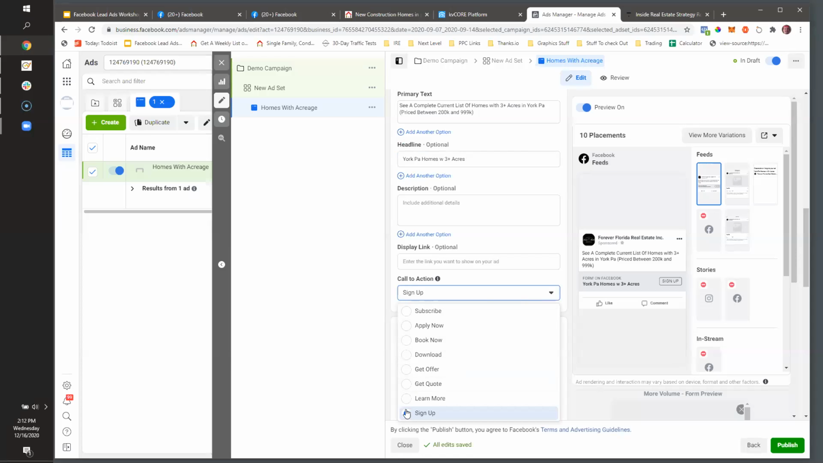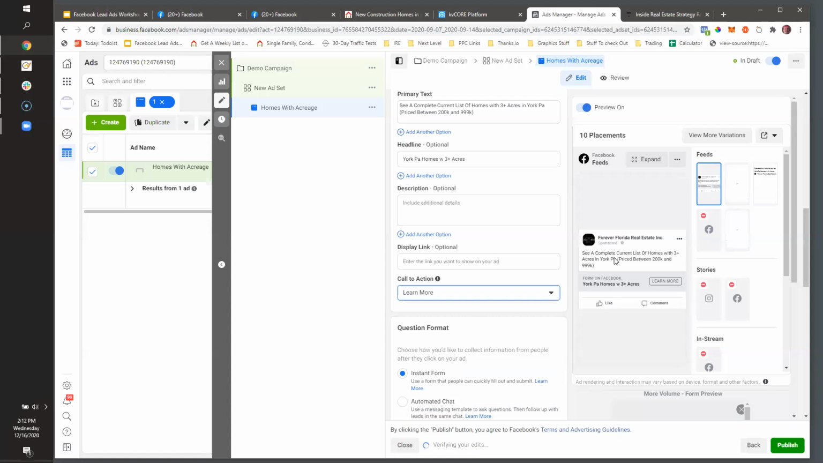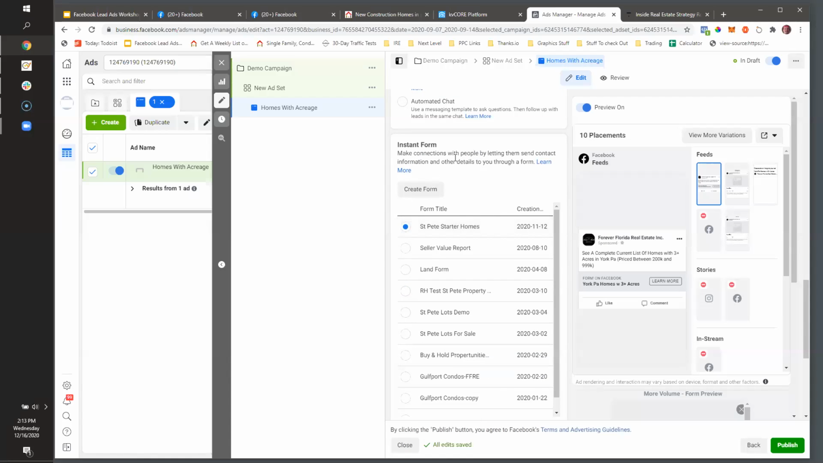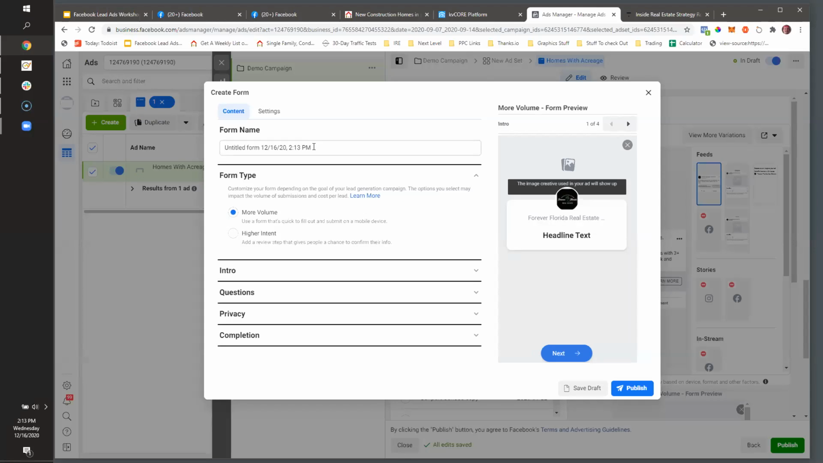So you'll do your ad creative as I just showed you. Make sure you get an image in there, unlike I did. And then we're going to come down here where it says instant form, and then we're going to create the form. Like so, give my form a name. So 3+ acres. I usually leave this at more volume versus higher intent. Basically, the higher intent makes them take another step before they fill out the form, so they really know they're filling out a form.